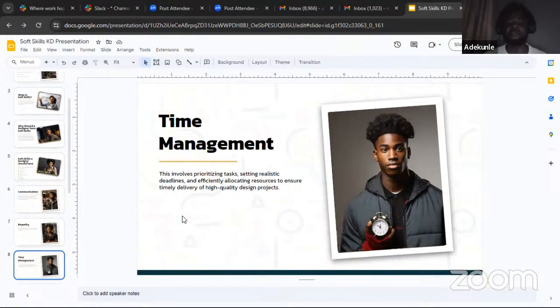So as a designer, you need to understand how to manage your time. So you don't waste your time designing for something that is going to be needed in like 2 years' time instead of something that is going to be needed tomorrow. Do you understand? So this is what time management as a soft skill means.